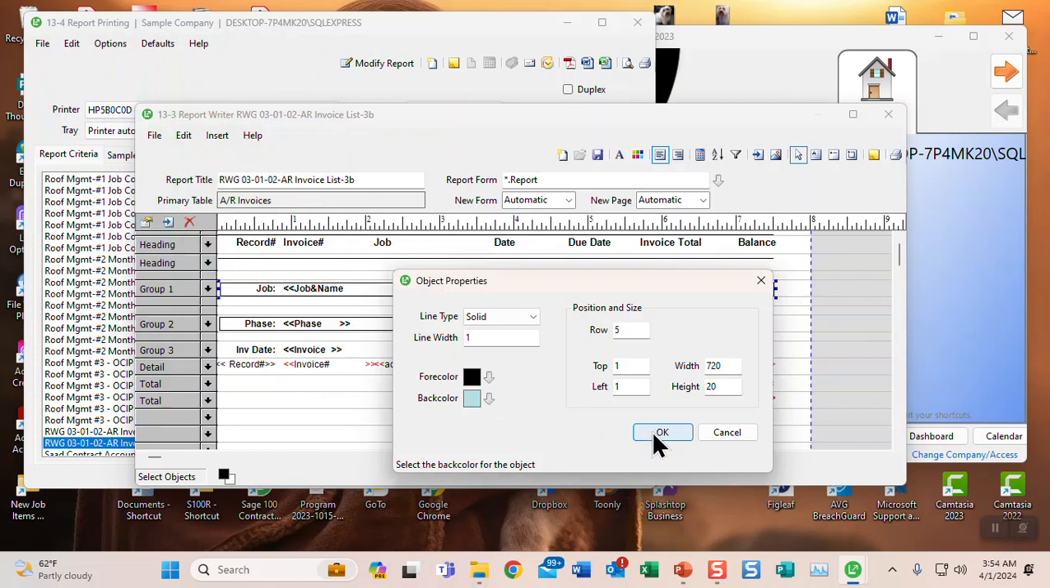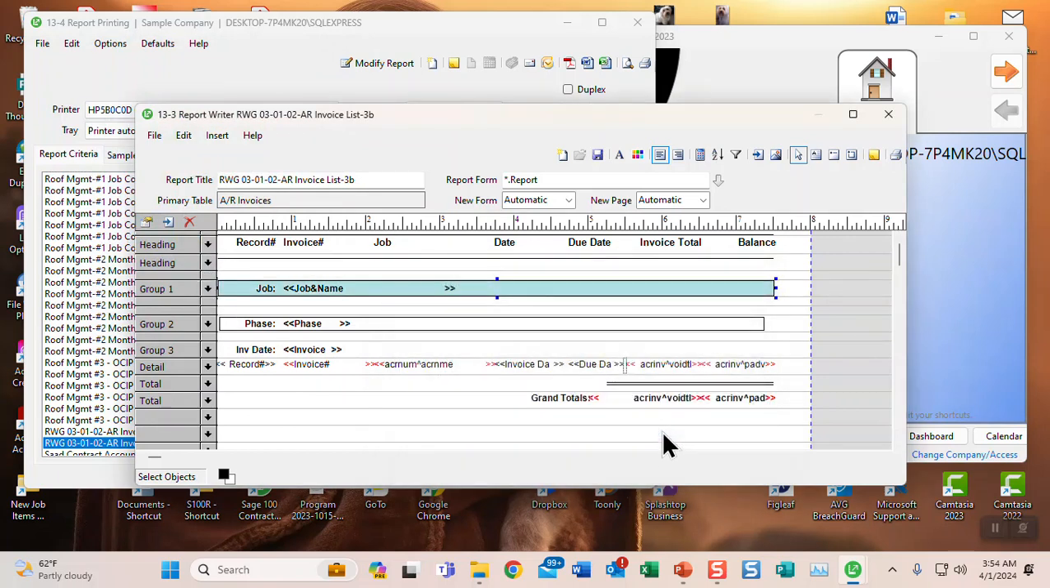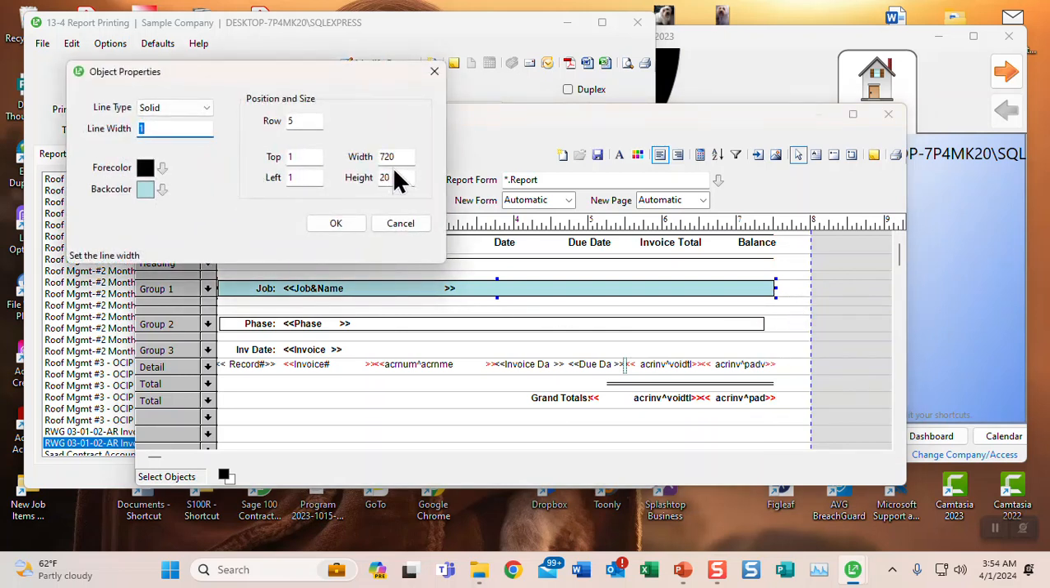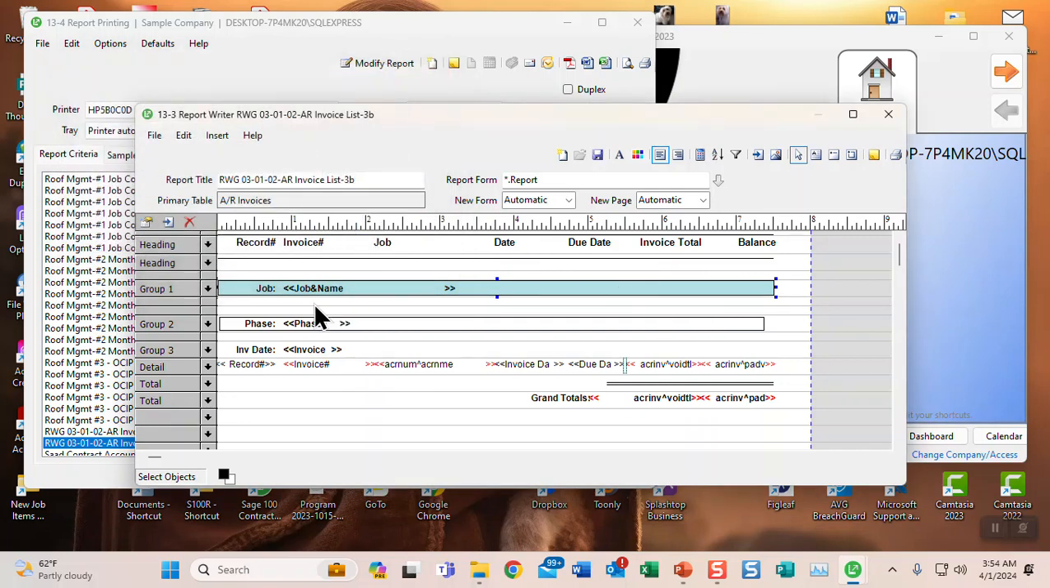And now watch these things when I click OK. See? Now I think 20 is going to be a little too much, so let's go to 19. You'll see why in a minute. So 19, that gives it a little more space.